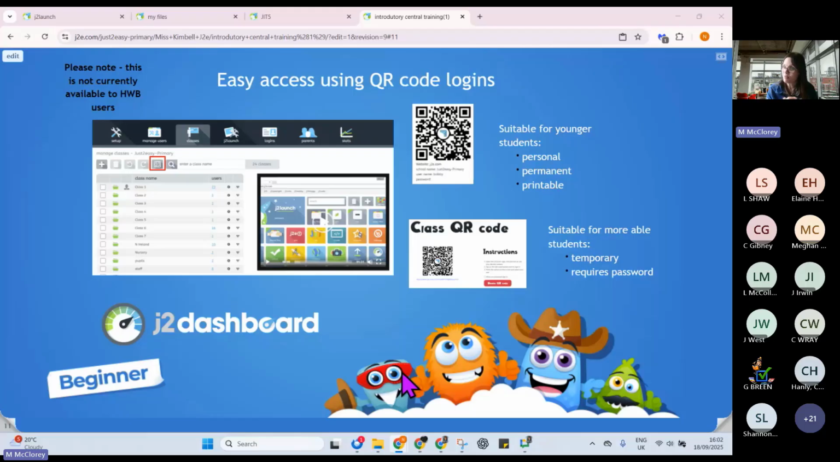But for those of you that aren't from Hub, these QR code logins can make things a lot easier. So there are two variations. Now I tend to section these into younger students for the printable cards, and older or more able students for the class code. So I will show you the differences and why I'm explaining it in such a manner.